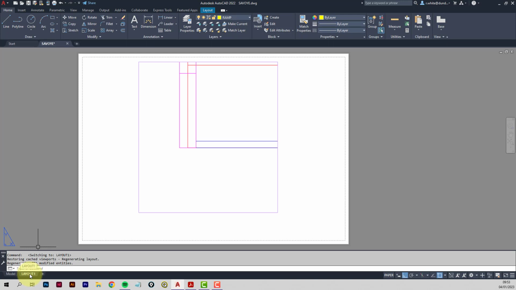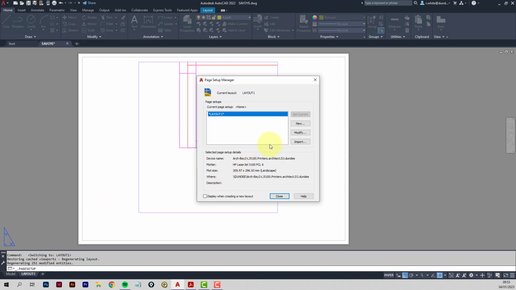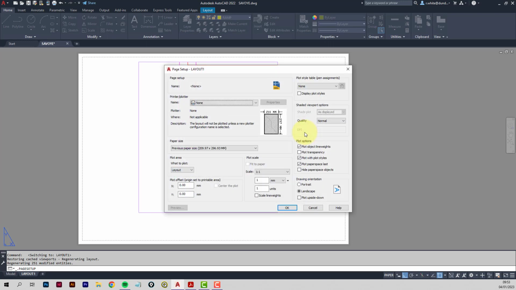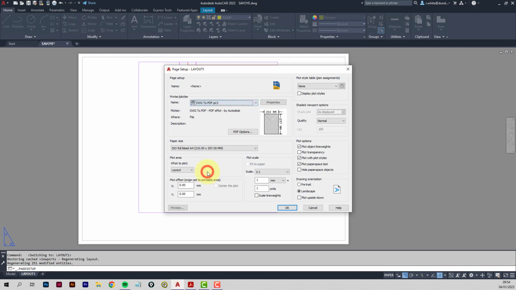So if you right click layout 1 and page setup manager, okay, modify, okay, let's tell it that the printer should be DWG to PDF. Okay, it's thrown a paper size in there, which we can go with. We'll run with that. ISO full bleed A4, that'll be okay. What to plot is the layout. The plot scale 1:1, that's the paper size, it's not the architectural scale.